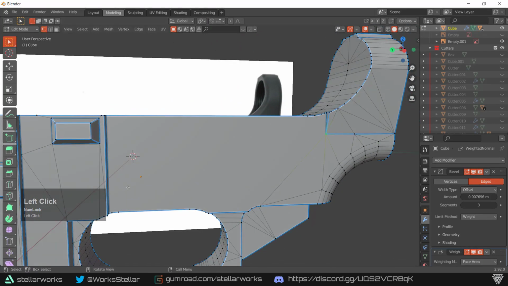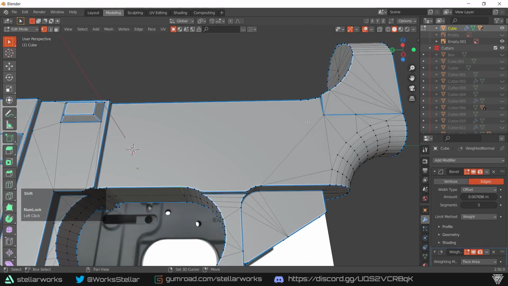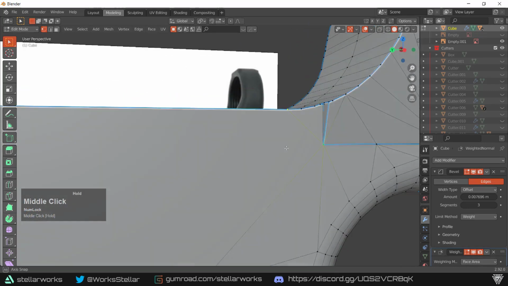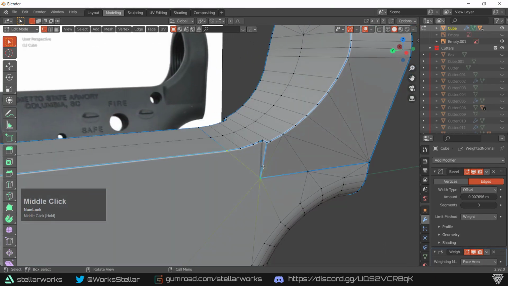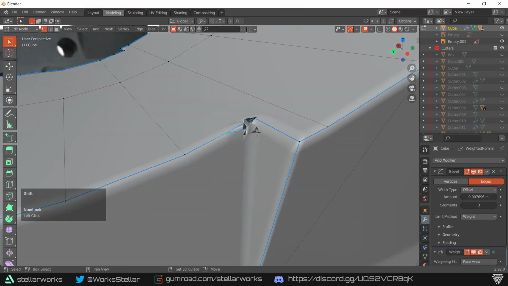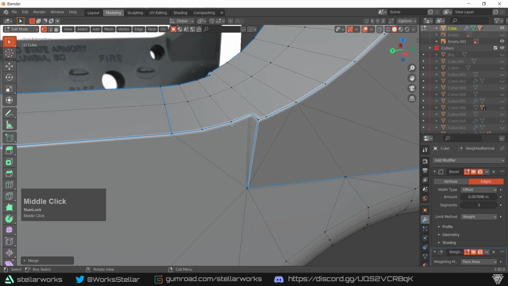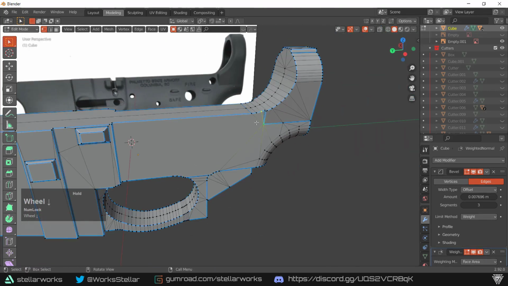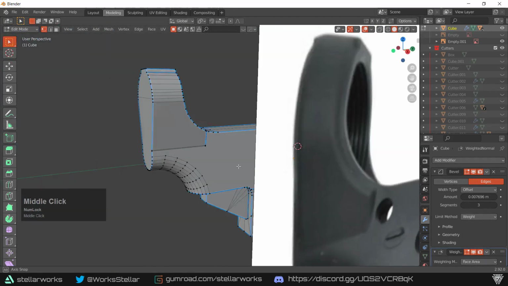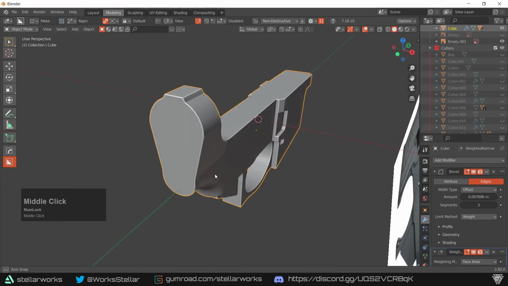Get that all nice and clean. We have a nasty little jumbled mess here. M last, easy fix. J. And we're going to do the same type of cleanup to the other side.